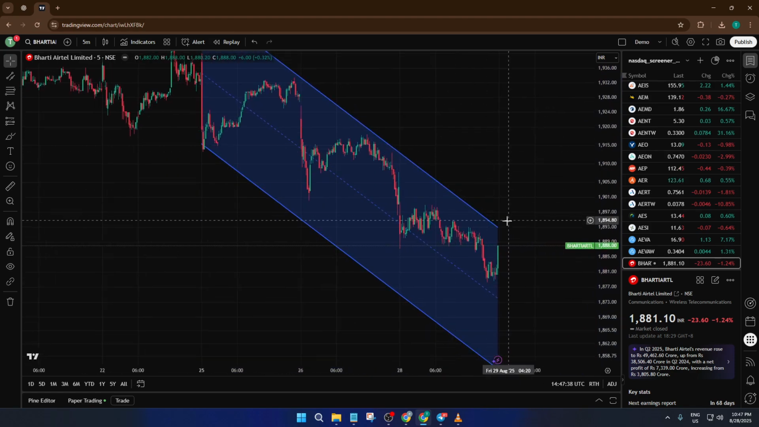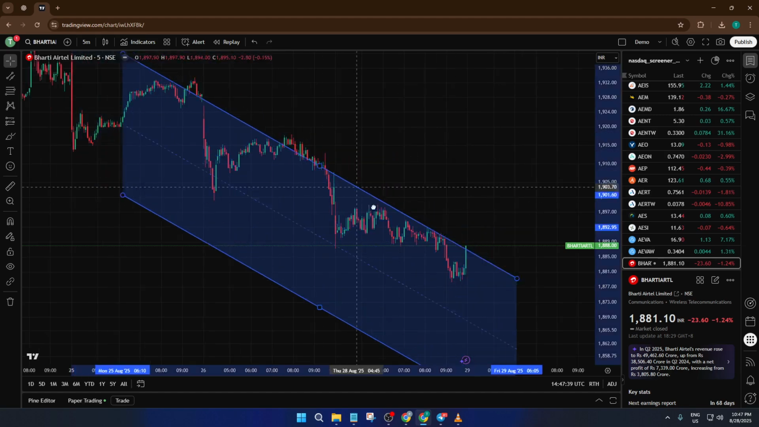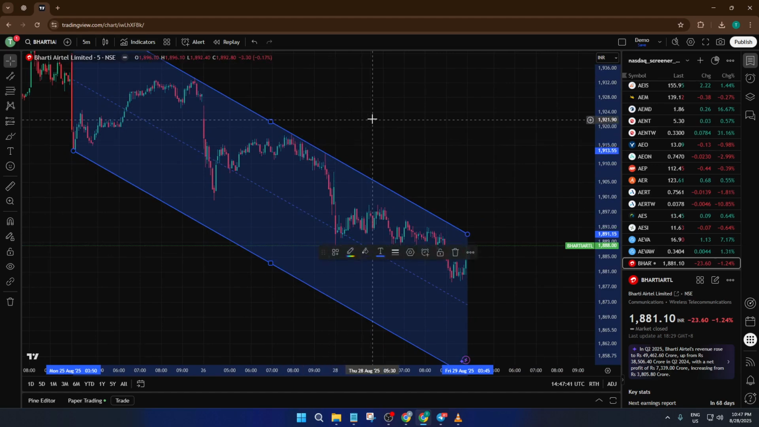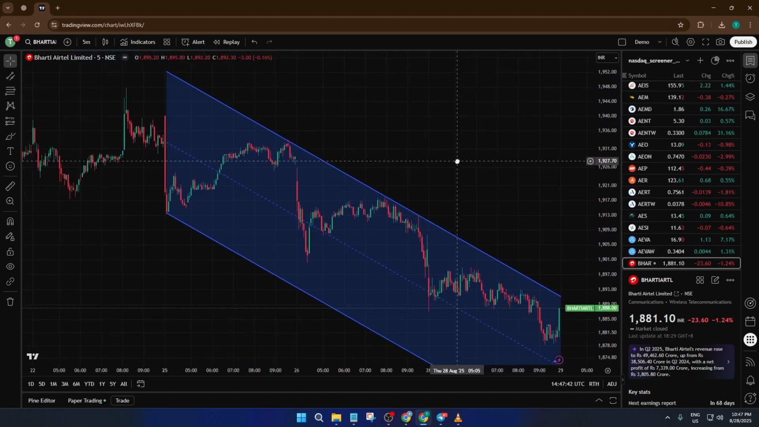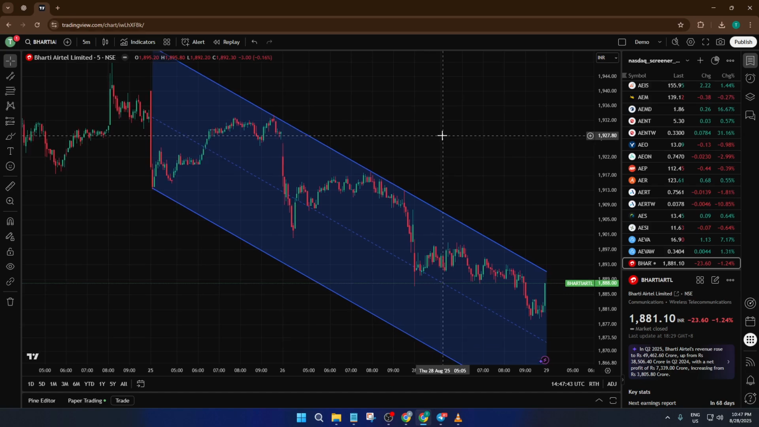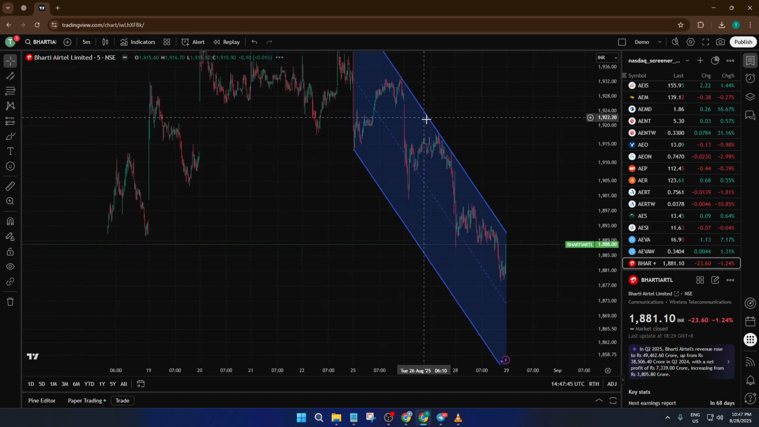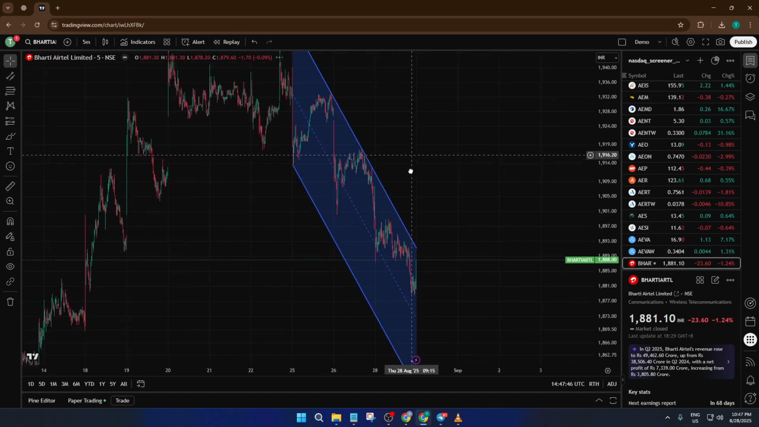You'll see two parallel lines automatically appear. Now for the third click, move your cursor to adjust the width of the channel and click once more to lock it in place. It might take a moment to get it just right. Feel free to experiment and drag those anchor points until your channel really matches the price action you want to highlight.